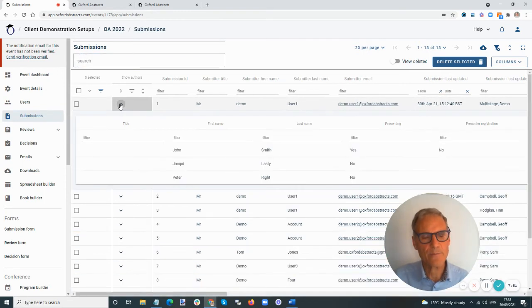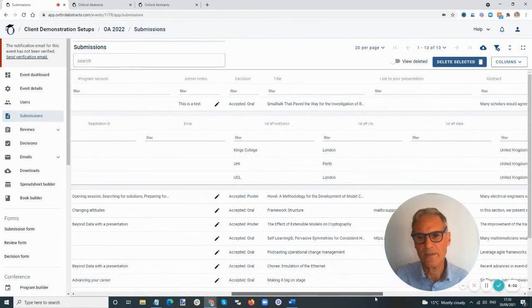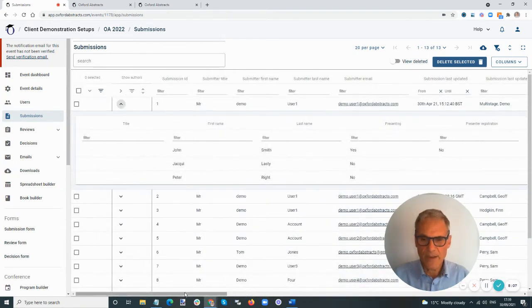And if I click on the down button here, I can see that this abstract has got 3 authors. I can see who the presenting author is. I can see where they're from and all the information that's been filled in. So I can drill into the abstracts here and look at it in this way. And I can download all of this as an Excel spreadsheet. So that's the submission side of it. You're going to get a beautifully organized, structured database of submissions that you can manage.